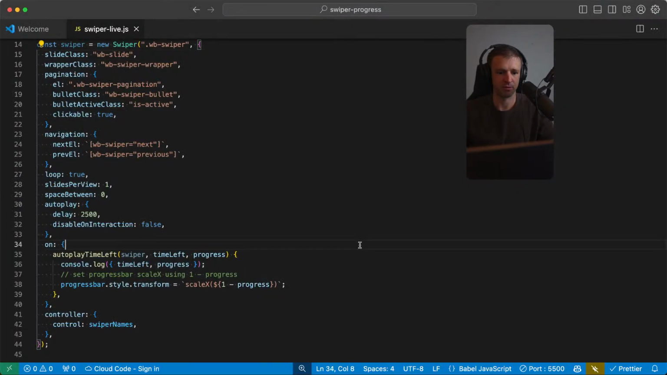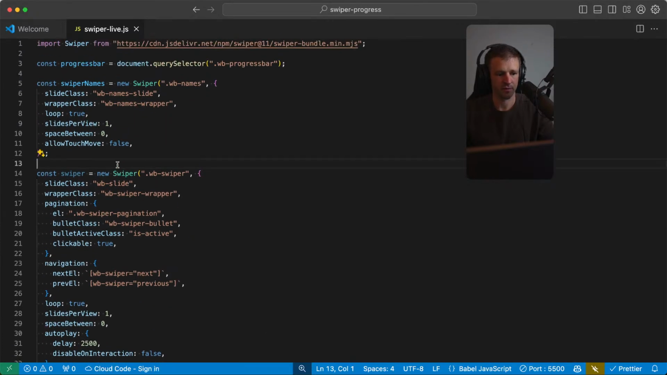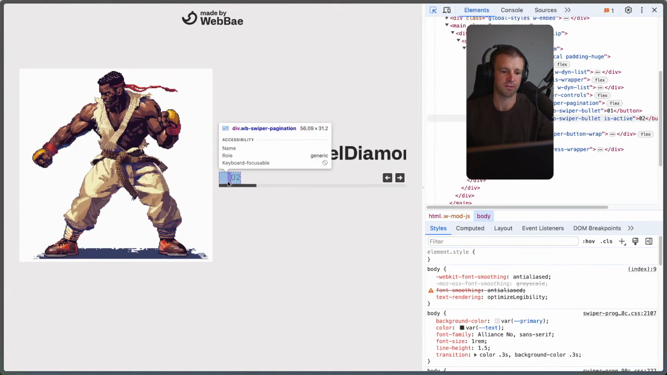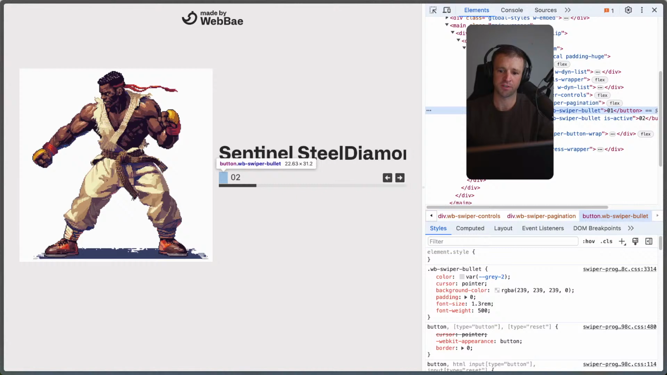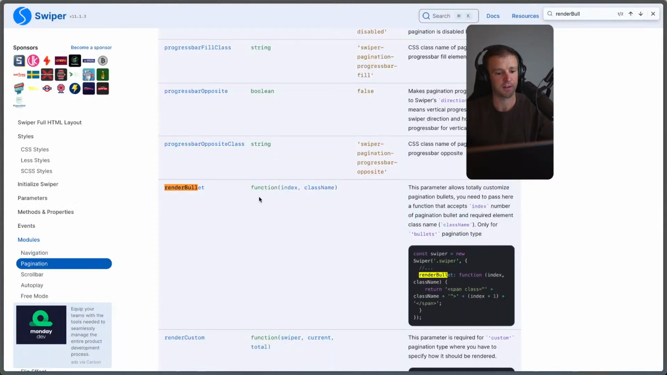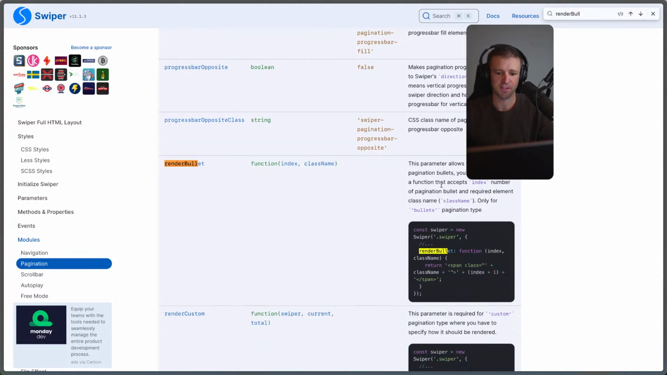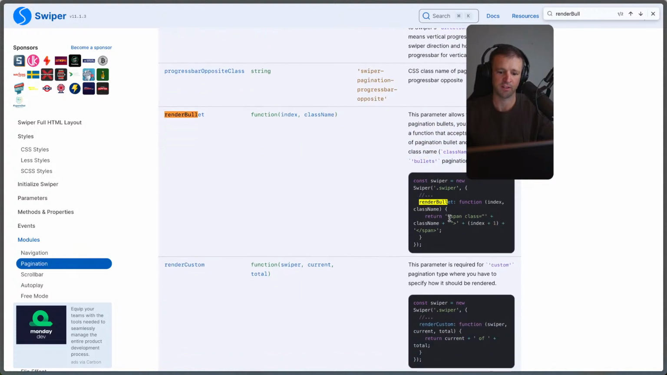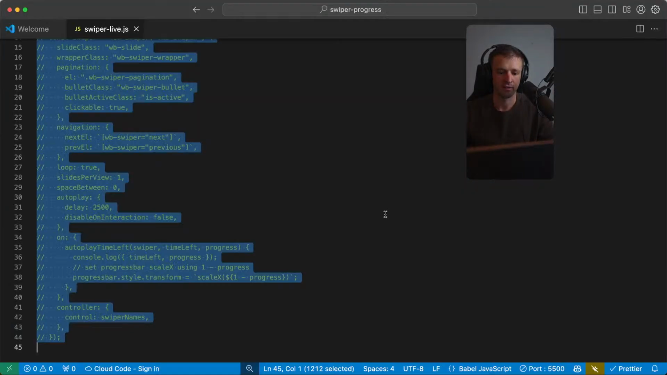Let's just go ahead. What we'll do is we will comment all of this out, come back to the browser, so we're not going to initialize, but what we want to do is grab this HTML, because we're going to pass this to the render bullet value. So come back here. So, totally customized pagination bullets. You need to pass a function that accepts the index of the pagination bullet and the required element class name, only for bullets pagination type. So you can see here their example is they return a span, grab the index as a number, and you apply a class name. So they're just building some HTML in there. So let's do that ourselves.